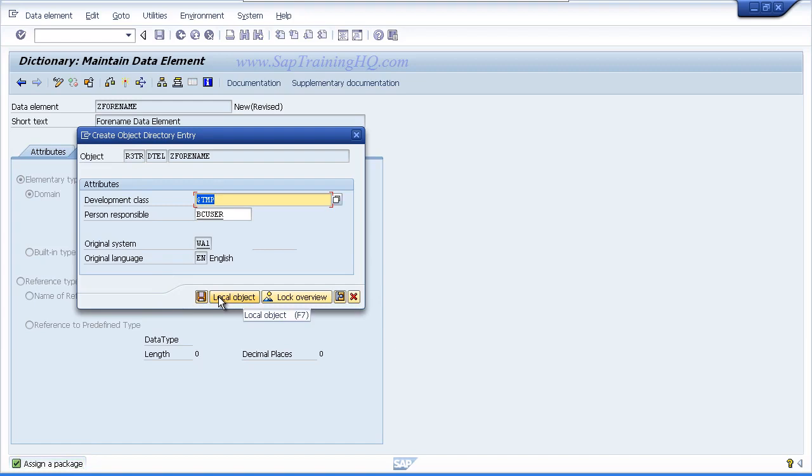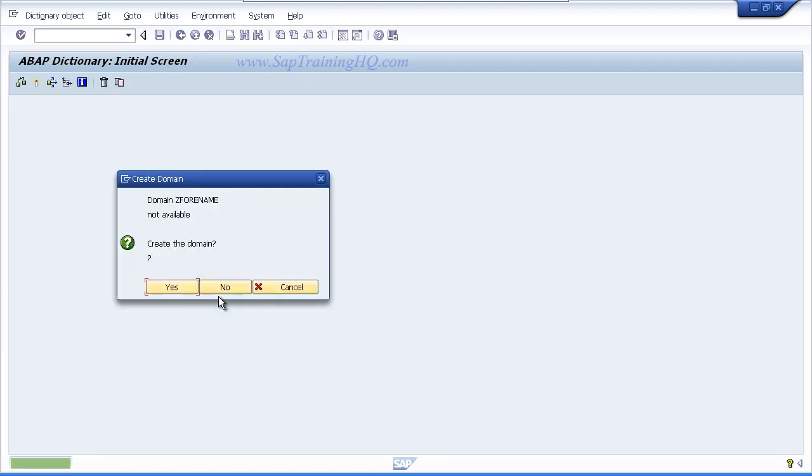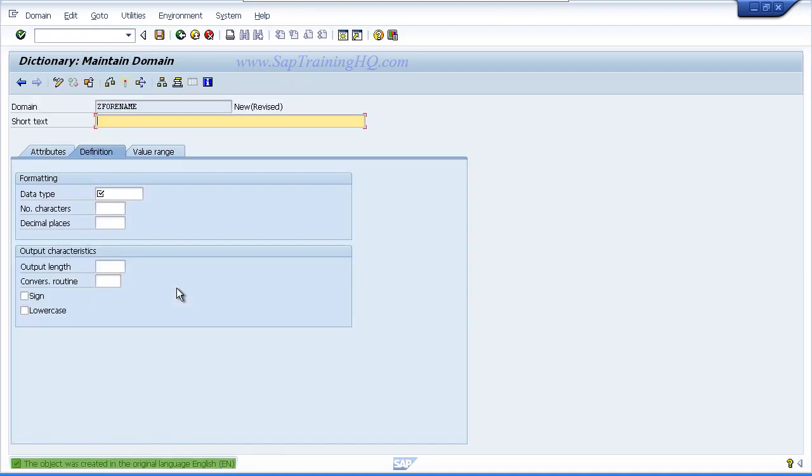Assign it to the local object development class. Choose Yes to create the domain. Enter some short text for the domain. Then, similar to the surname field we created, we're going to choose a character data type, CHAR, with a length of 40 and an output length of 40.